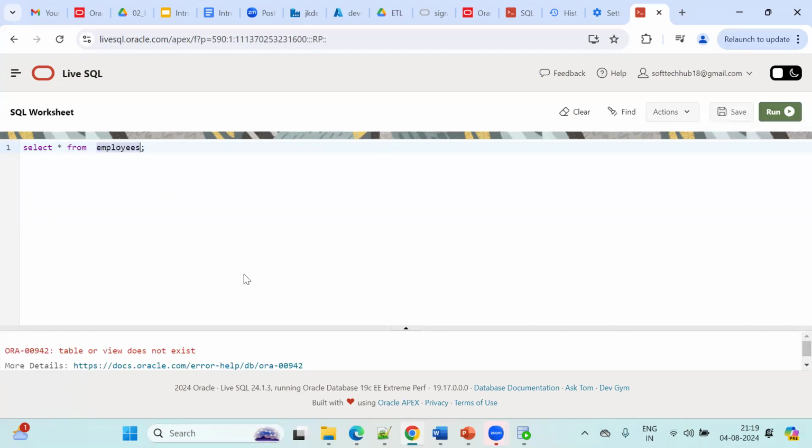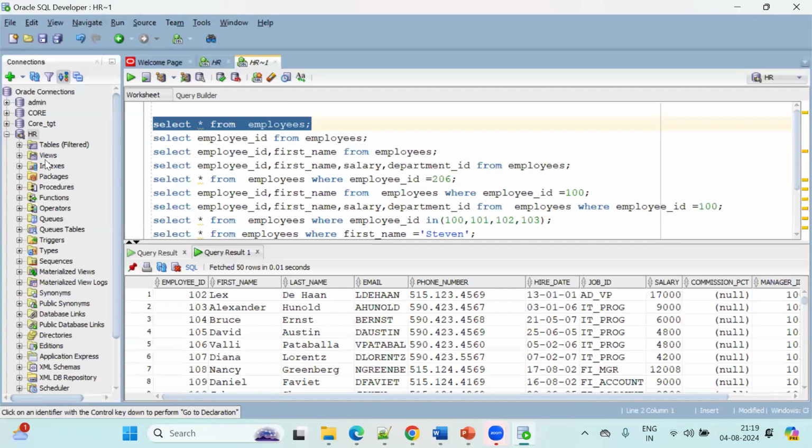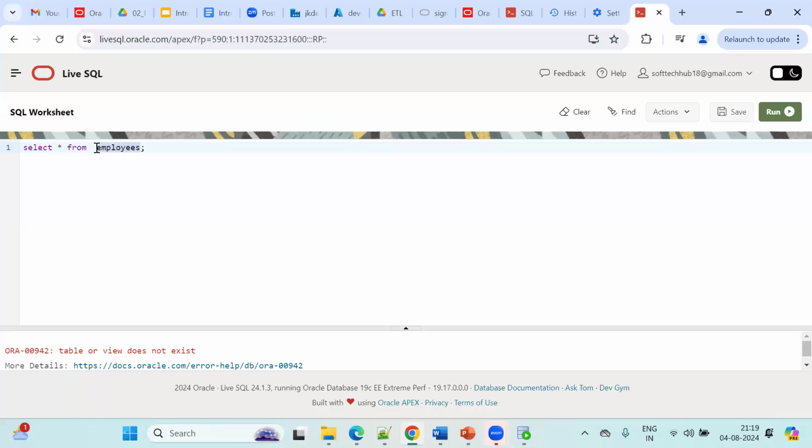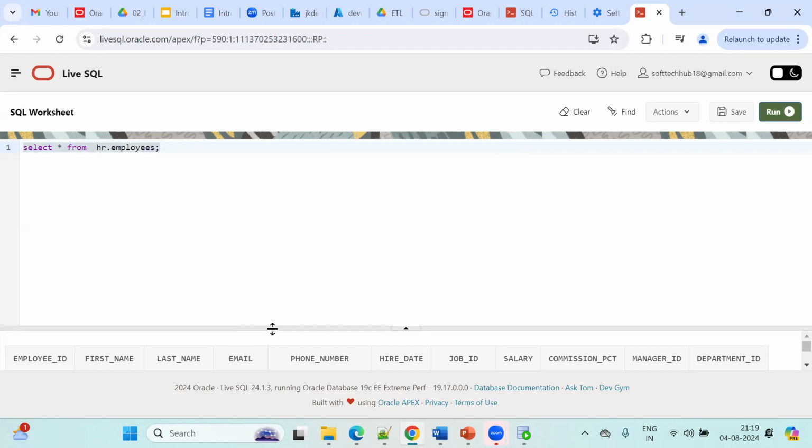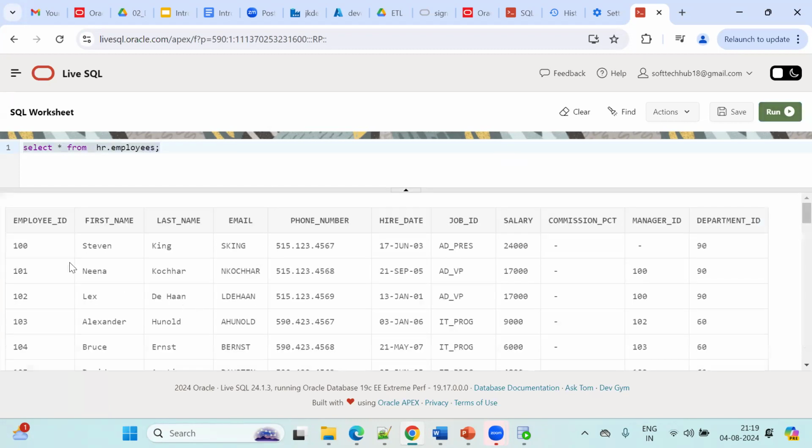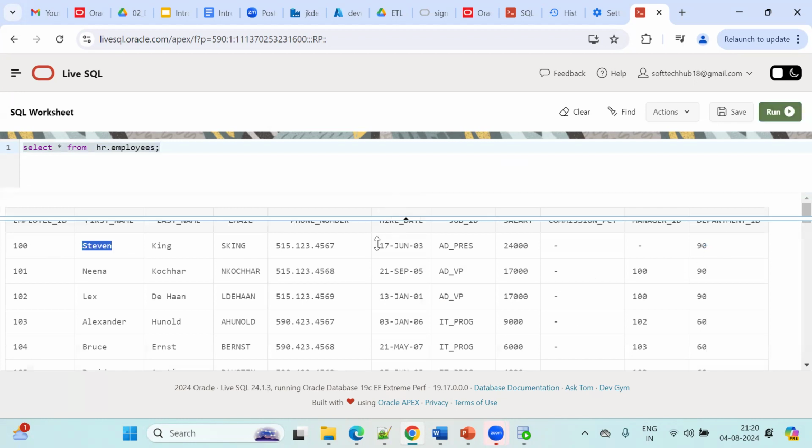So this employees table, where does it belong? HR schema. So you can write HR dot employees. This employees table is from the HR schema. When you write it here, now you are able to see the details. Whatever it is, Steven was there with employee ID 100, all 11 columns you are able to see. All these things you will be able to see.